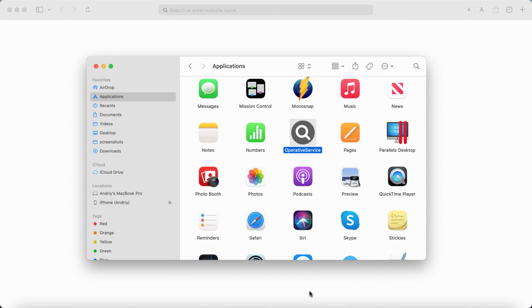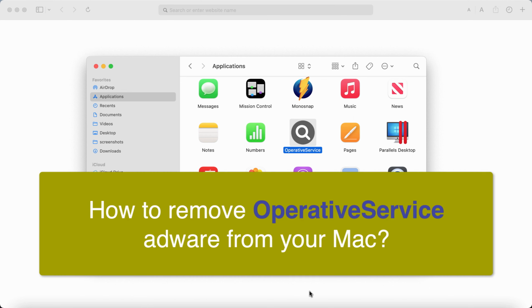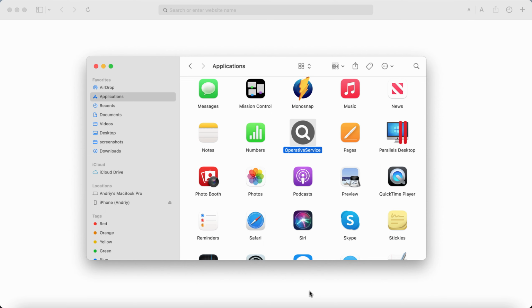This video guide will provide you with instructions that will help you to get rid of the new adware that is called OperativeService. OperativeService is a special adware type application that attacks Mac computers only. By the way, this adware is from the Adload family.